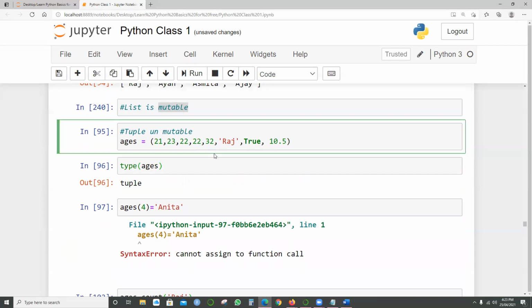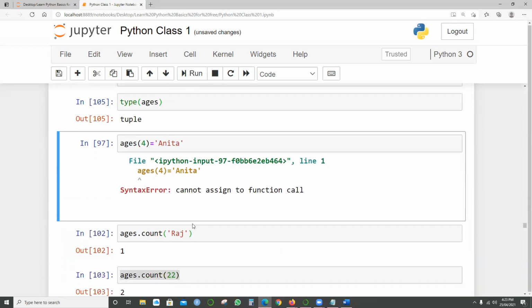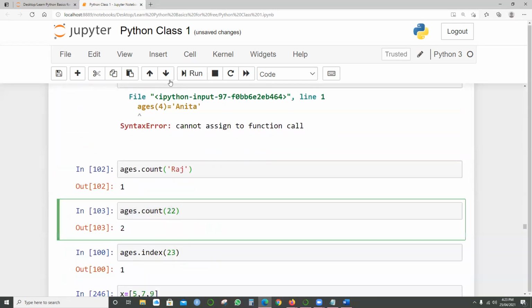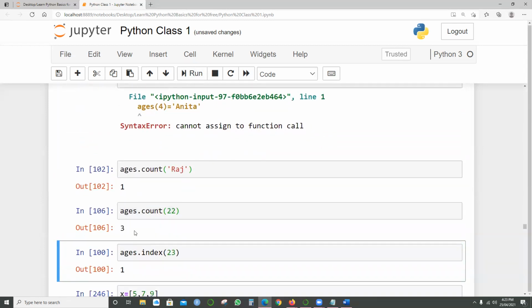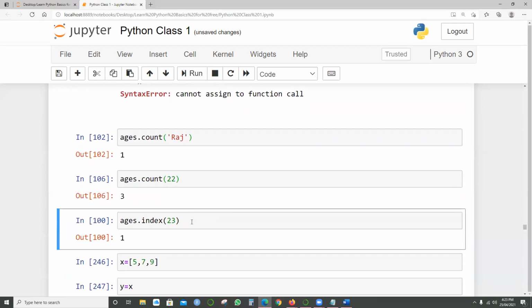And if I make this one 22 and rerun, and again repeat ages count of 22 and run, this time it was 3. Why? Because I have got the 22 value 3 times, right? 22, 22, and 22. That's what the count does. So there's an option of index.